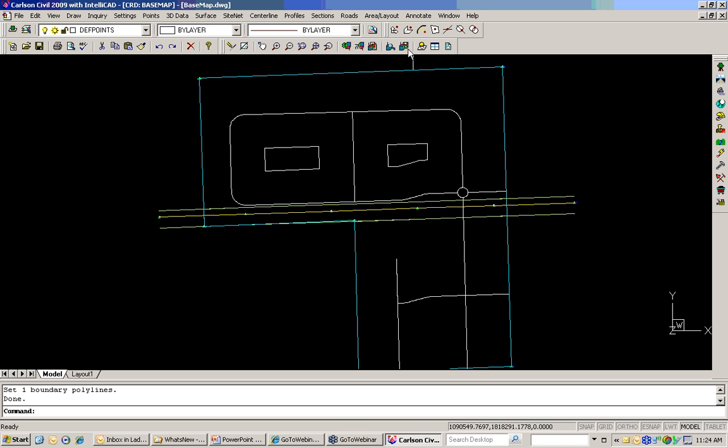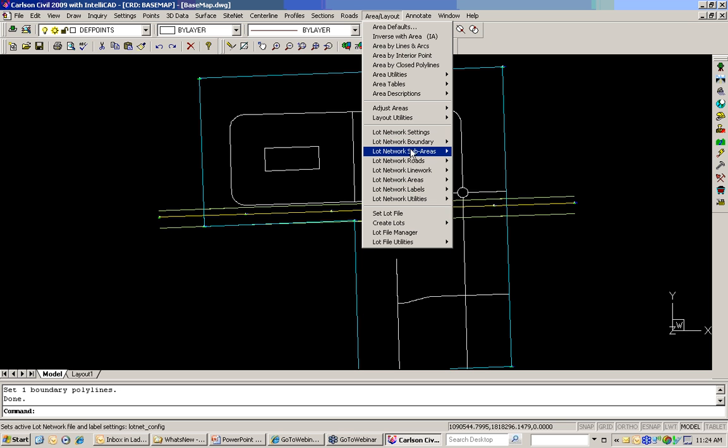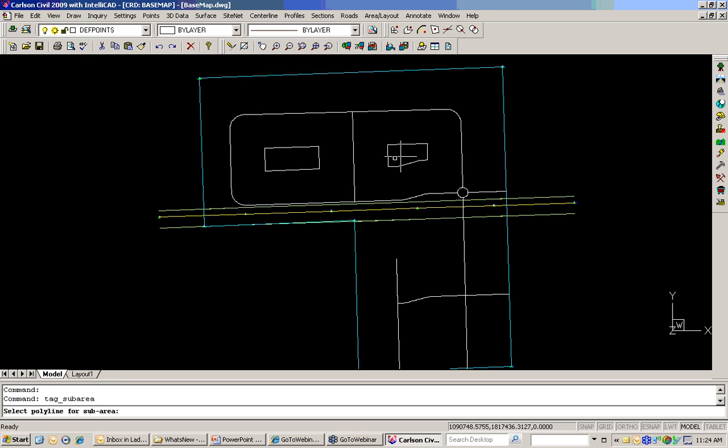We're going to continue on and take a look at my sub-areas now. Here's one of the new features inside of Carlson 2009. I'm going to tag these sub-areas. I go out and grab maybe this polyline right in here. We'll call it an area category called green space, and the description for this one, I'll just call green space 1. We'll press enter to rerun the command, and pick up this one right here. We'll keep the same category called green space, and call this green space 2.